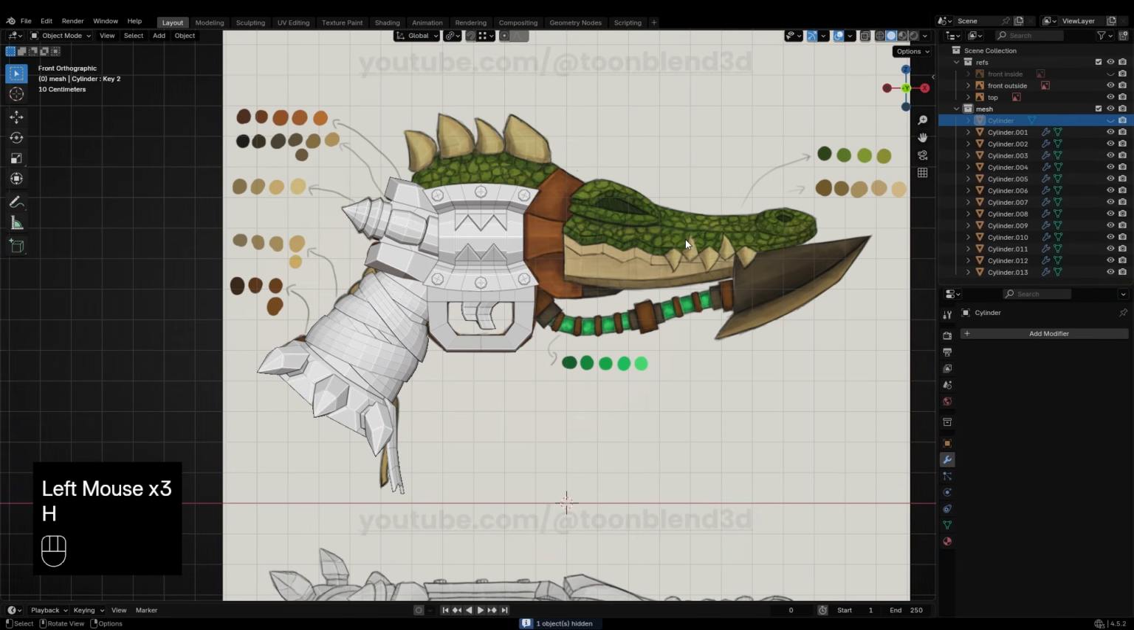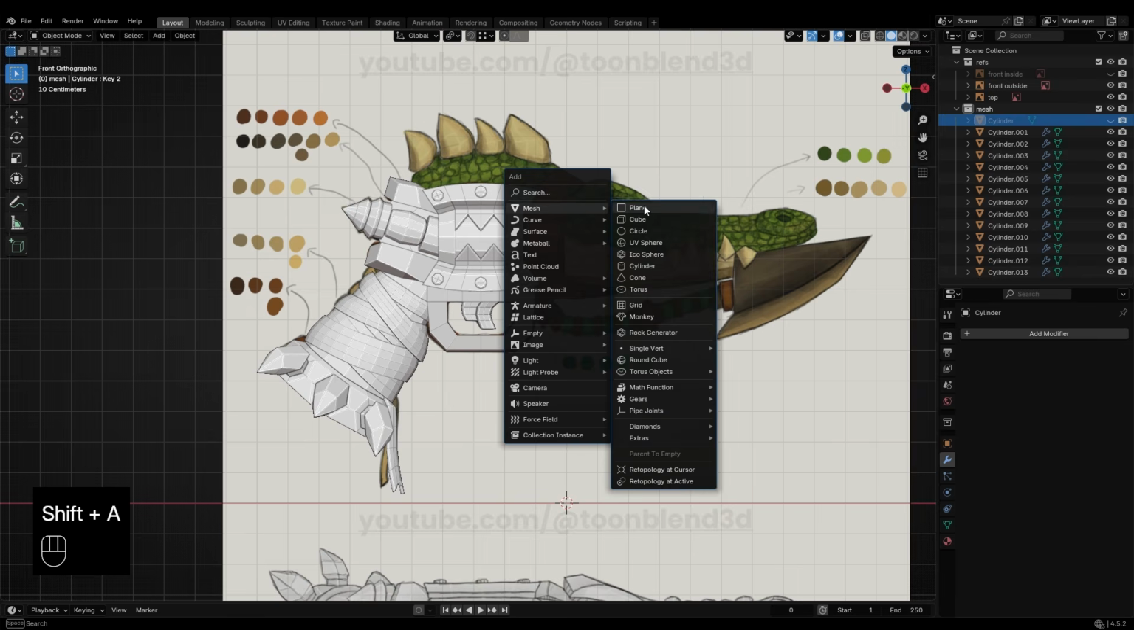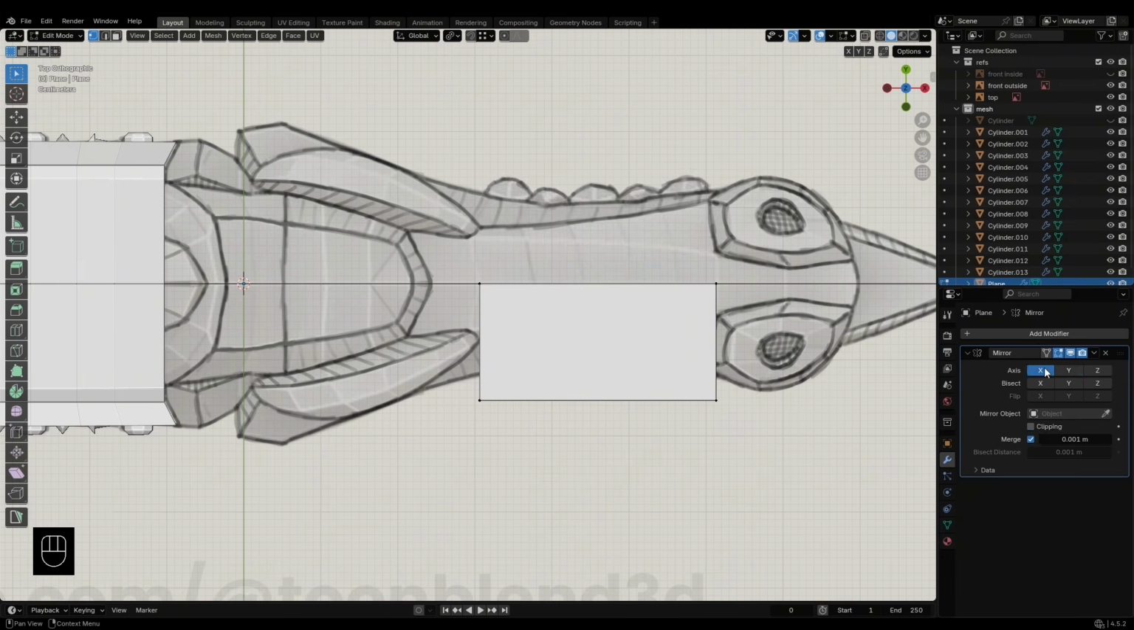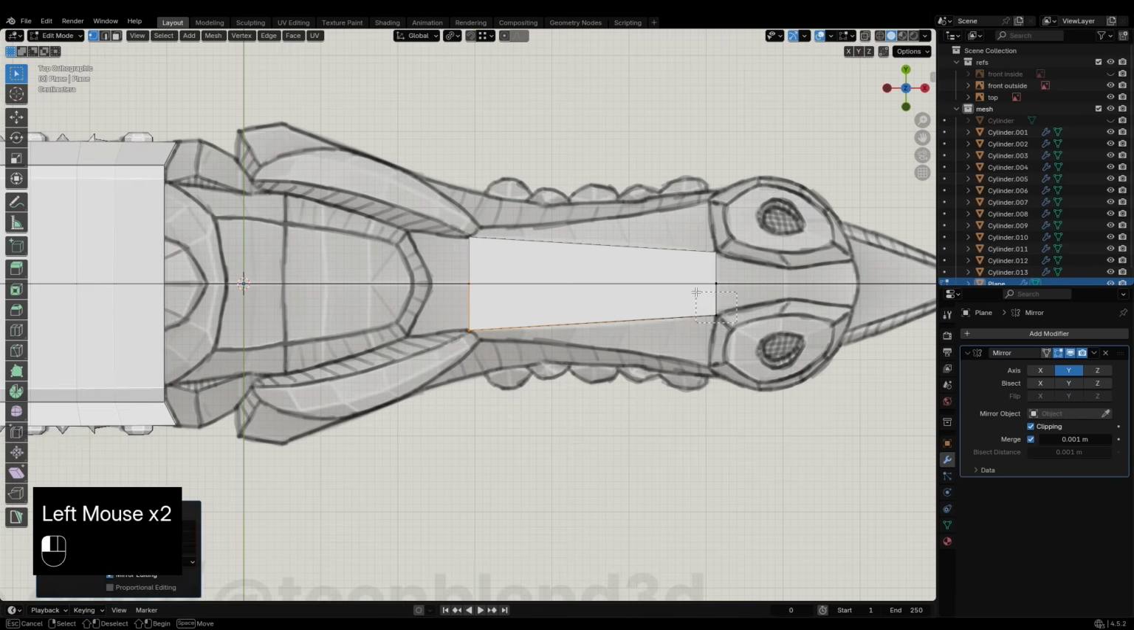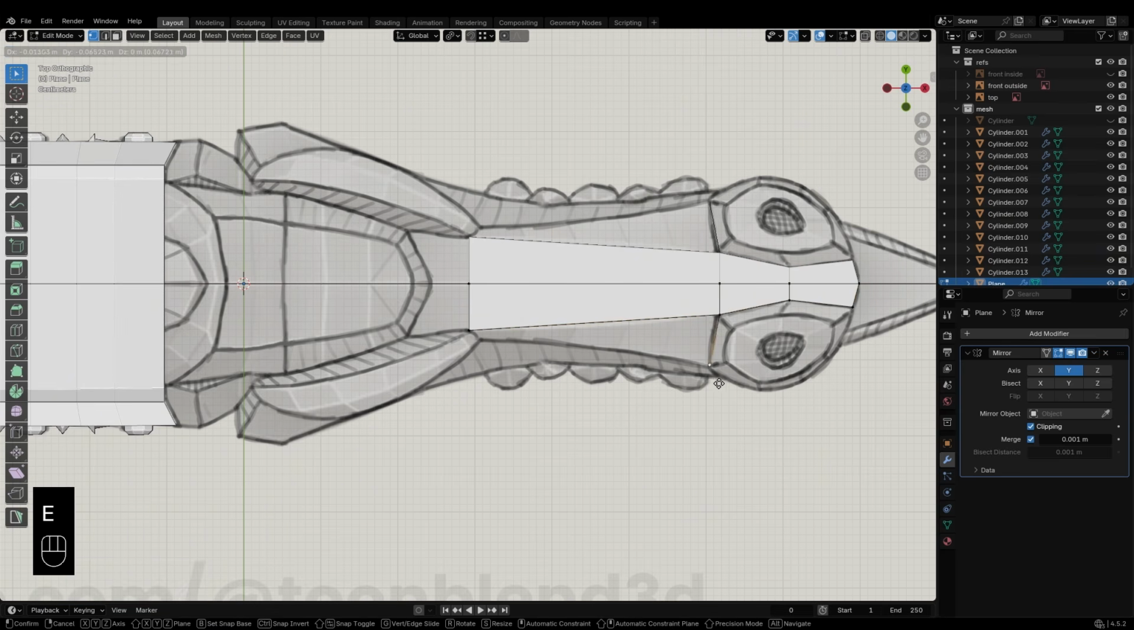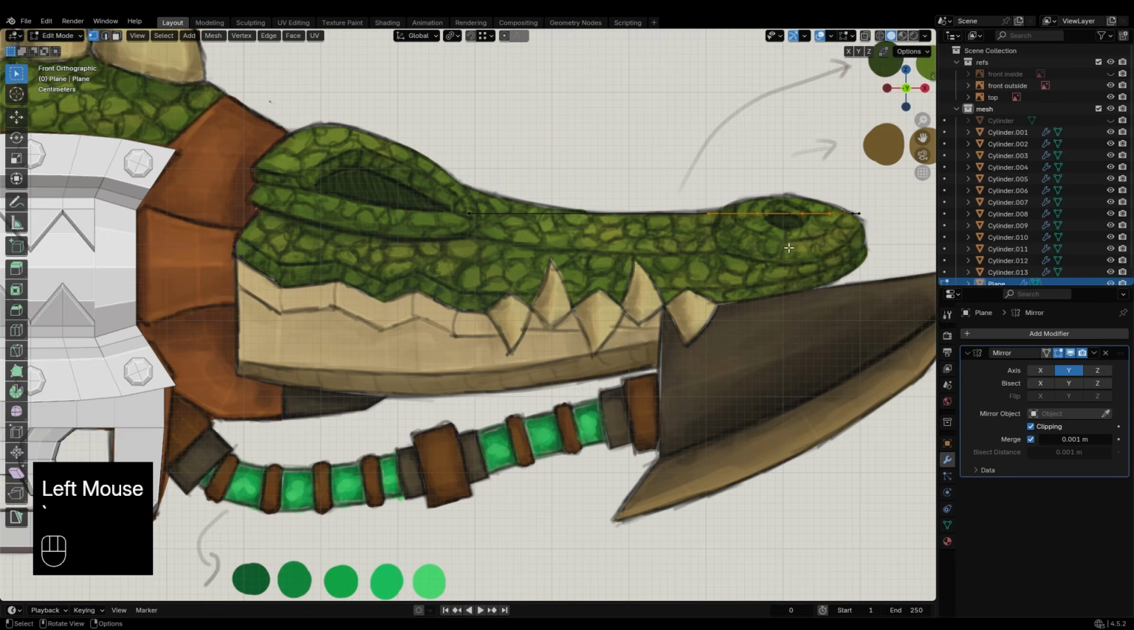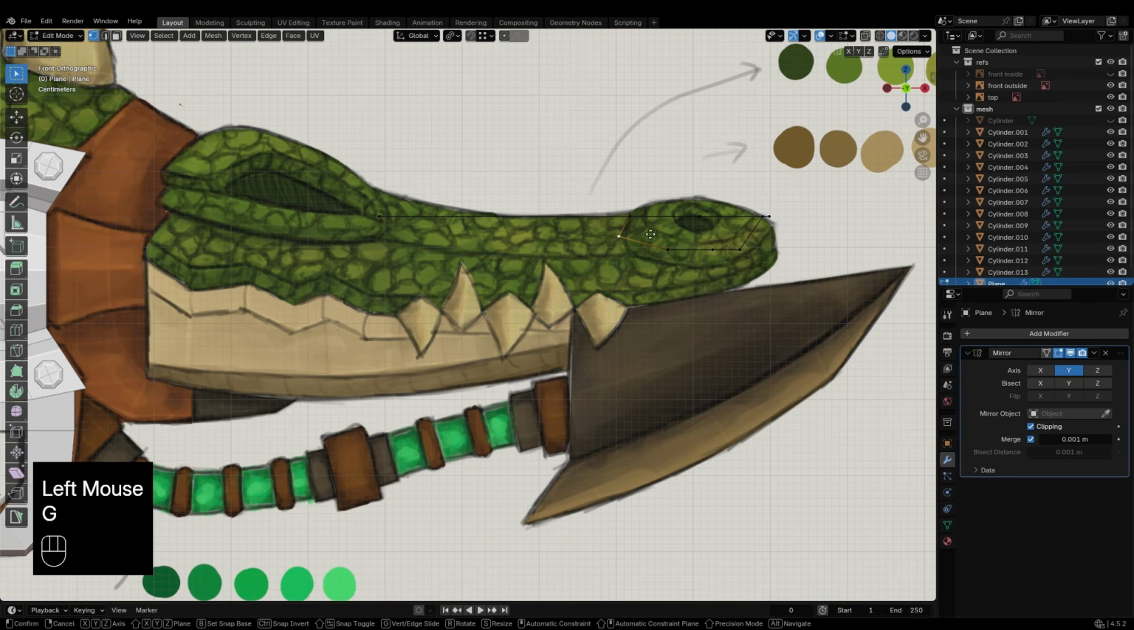Next, let's create the crocodile head. Start by adding a plane mesh, then delete half of it and add a mirror modifier. Begin shaping it from the top view first. Start from the center, then extrude and follow the reference shape all the way to the tip of the head. Then switch to front view and adjust the circular vertex loop for the nose.